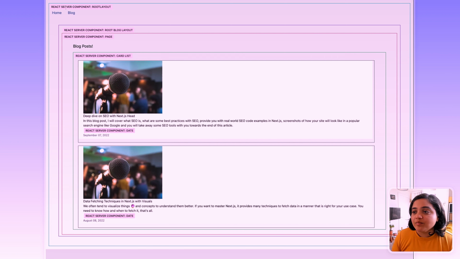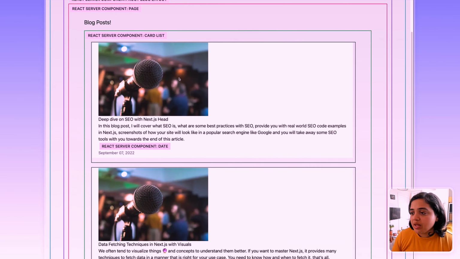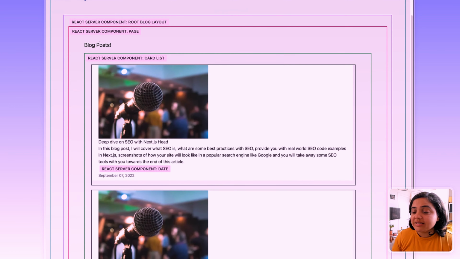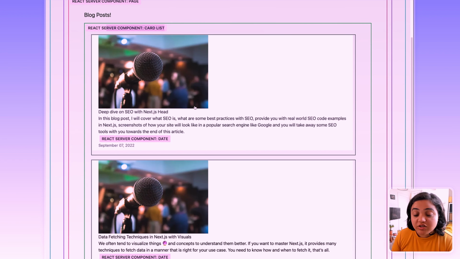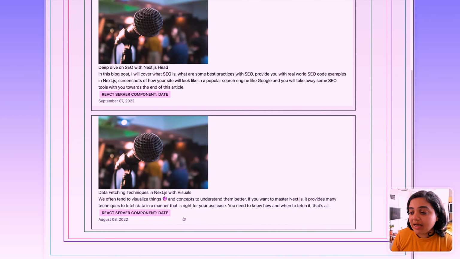For example, in this case, this entire app is wrapped with the root layout, and zooming in a little bit, you can see that the entire app is wrapped with the root layout. Then there is the blog layout, and then there is the React Server component as page, and there are two routes, blog and home. Home has nothing. But every single blog post also has a card list component, which is again a React Server component. A card list component also has two cards, which are the two blog posts, and one is a deep dive with SEO, which also has a React Server component date. And then at the bottom, there's again a React Server component date.